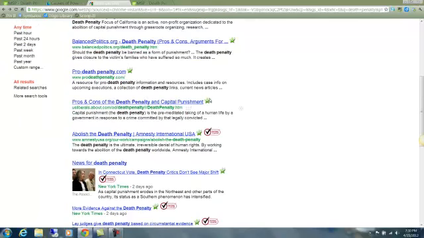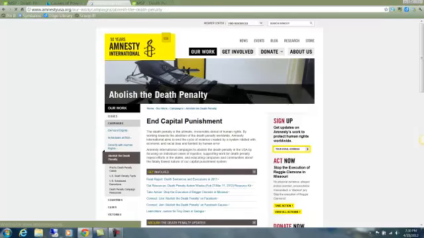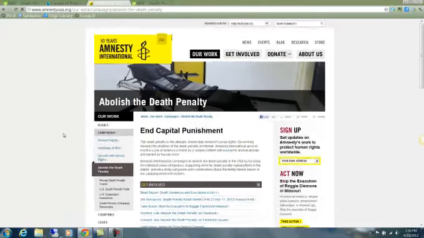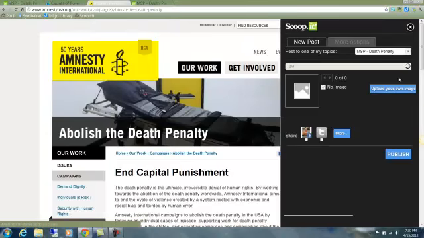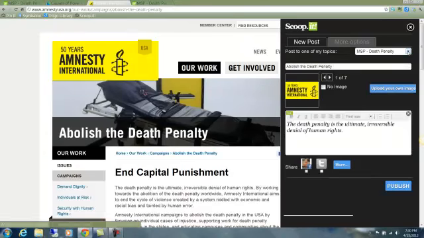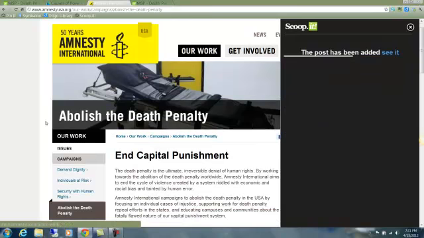So I think what I'll do is I'm going to put some pro and anti-death penalty resources. Here's one from Amnesty International. It's obviously going to be an anti-death penalty resource. And I'm going to click Scoop.it. And again over here, I'm going to make sure it's in the death penalty spot. Abolish death penalty, it puts Amnesty International. And you see it also puts in a tagline for itself. And I can publish that. There you go. I've got another one.